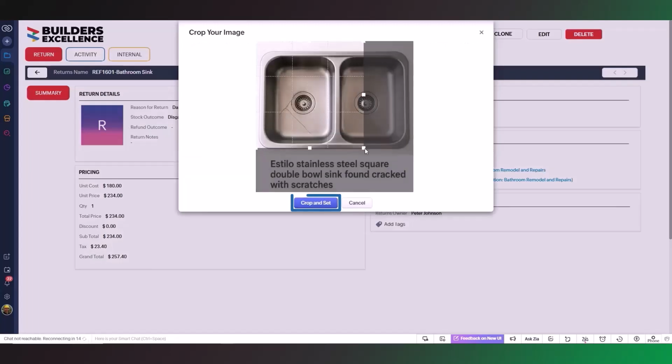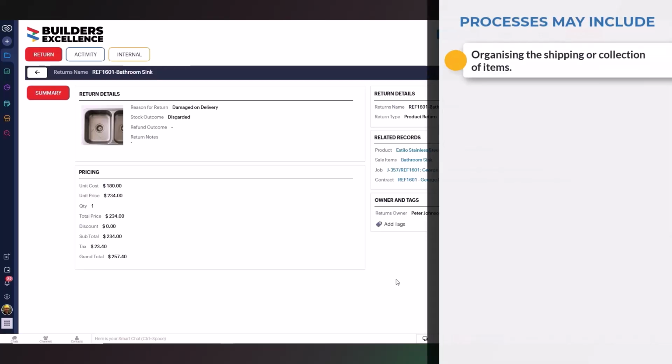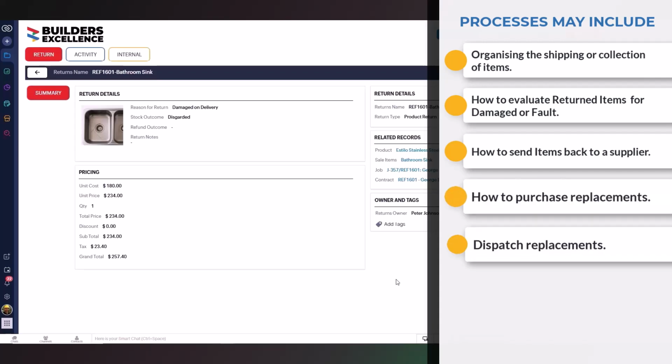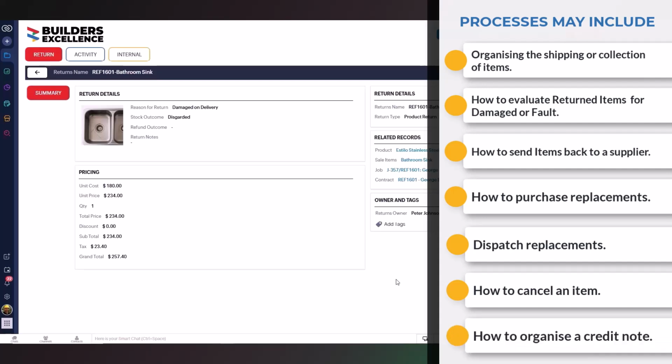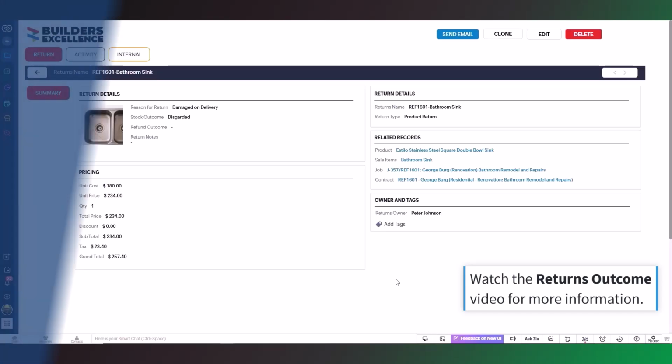Your process may stop here, or your business may need to manage additional processes related to the outcome of returns. These processes may include organizing the shipping or collection of items, how to evaluate returned items for damage or fault, how to send items back to a supplier, how to purchase replacements, dispatch replacements, how to cancel an item, how to organize a credit note. Watch the Returns Outcome video for more information on the next step in the process for returned materials or items.